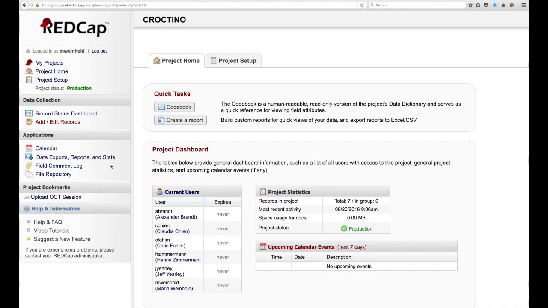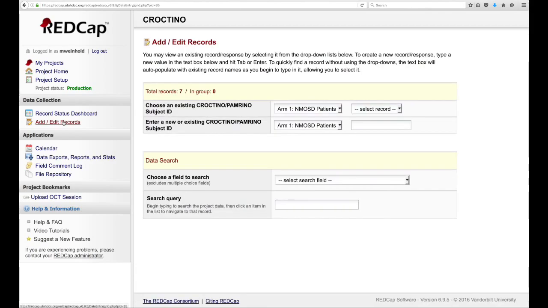Here, you must click on the link in the left navigation menu called Add or Edit Records. There are two arms available, one for NMOSD patients and one for healthy controls. We will first look at creating an example upload for an NMOSD patient. As it is a new data upload, choose Arm 1, NMOSD patient, and fill in the anonymized CROCTINO PAMRINO subject ID.